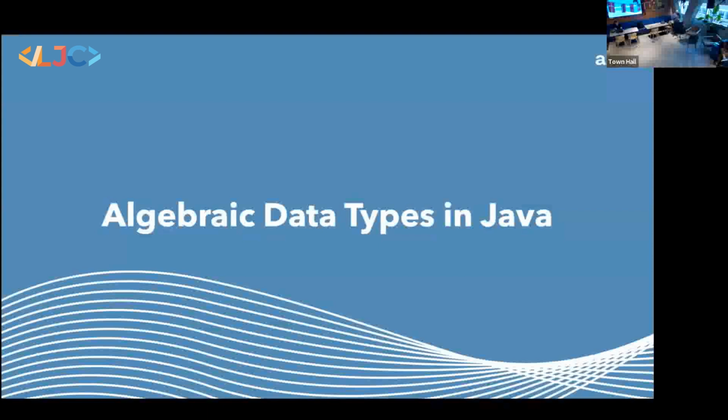The second thing that we need to talk about before we get into the patterns is algebraic data types in Java.